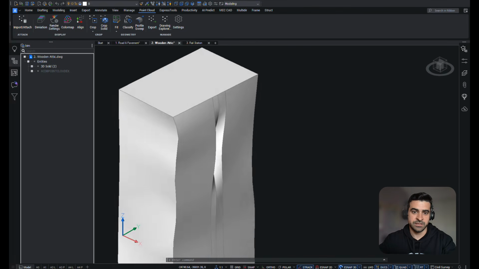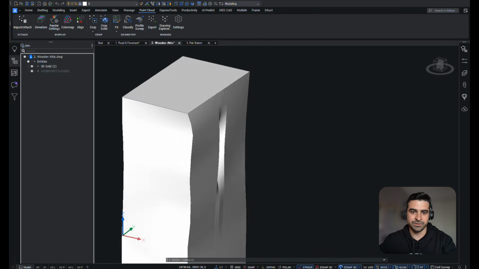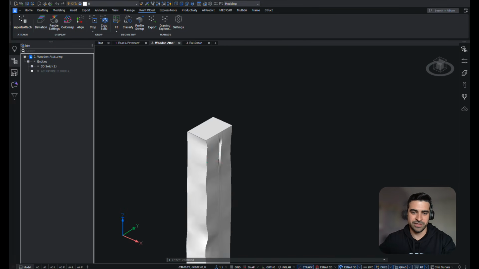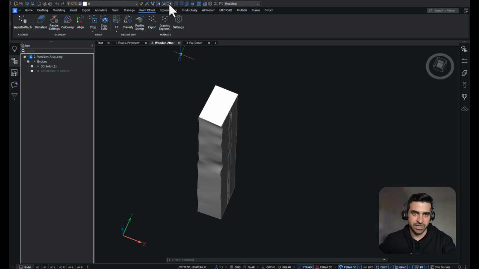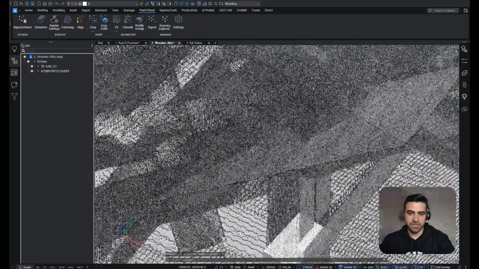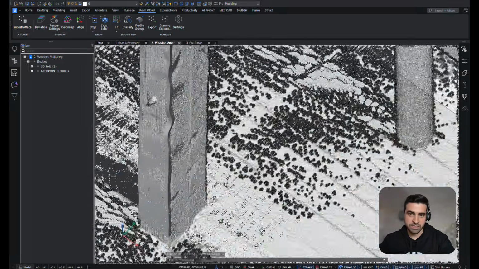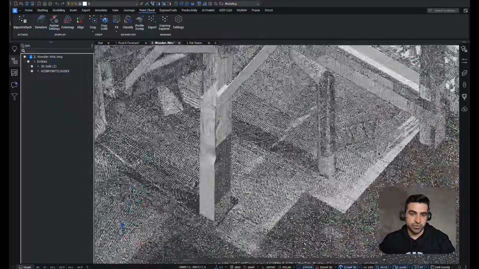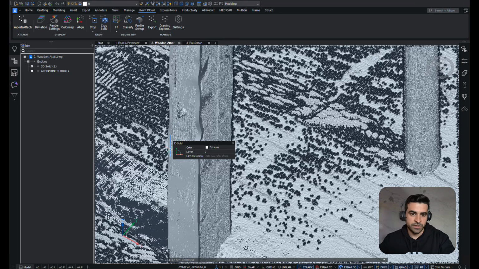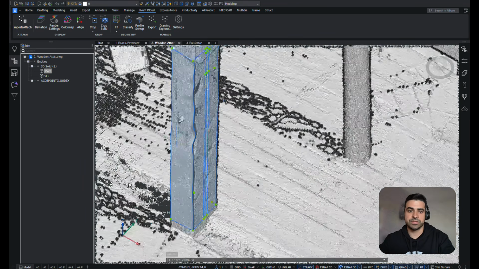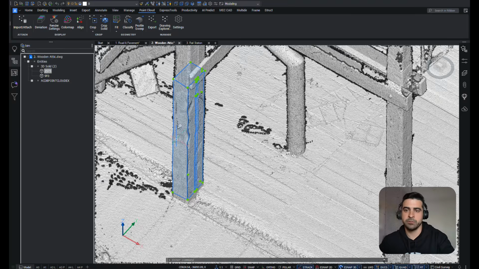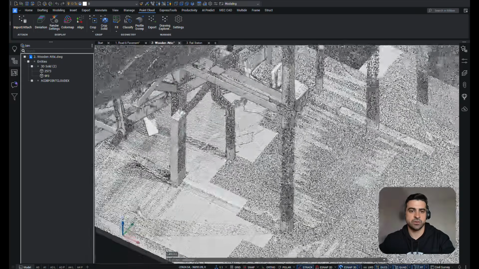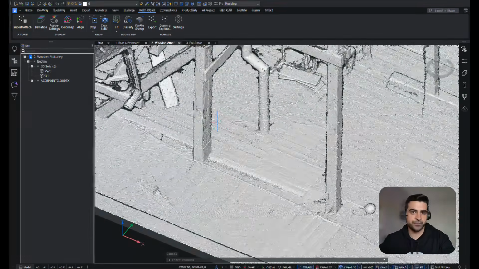So you can see the deformed geometry followed the most logical path. And after enabling the point cloud, we can see that the deformation is as close to reality as possible. And now we can, of course, use this 3D solid to convert it into a BIM column, apply properties, and continue with our scan to BIM procedure.